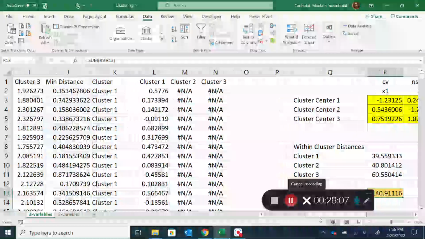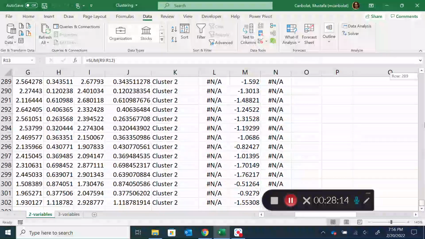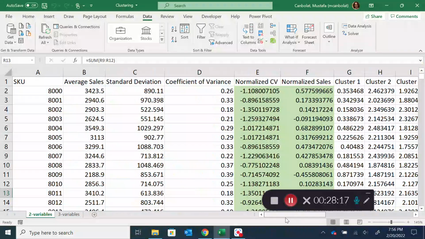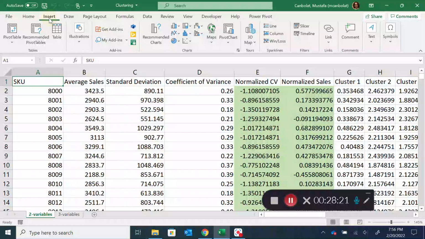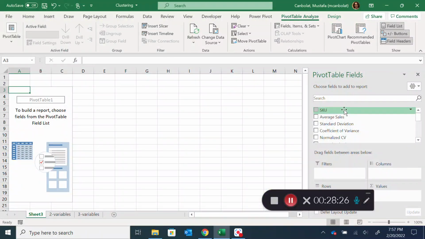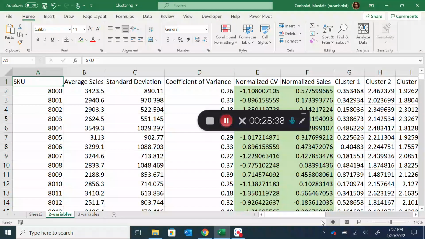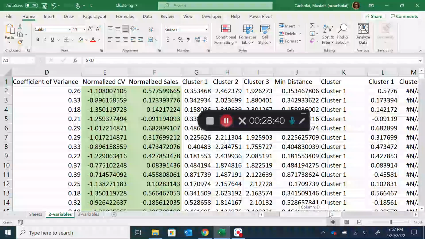Now let's just look at this data. These are the clusters that we want, right? We have the clusters 1, 2, and 3 there. And what we want to do now is go to the stock keeping unit, and insert a pivot table there. And in the pivot table, we want to put the cluster. Okay, where is that cluster thing for the 2 variables? And I want to just maybe get this only up to the cluster.